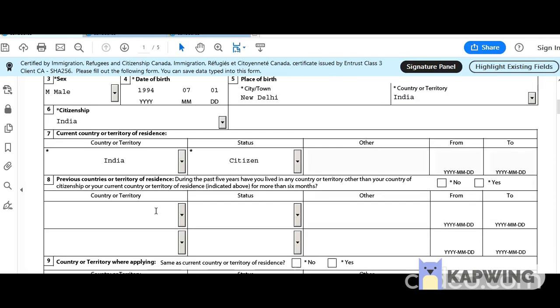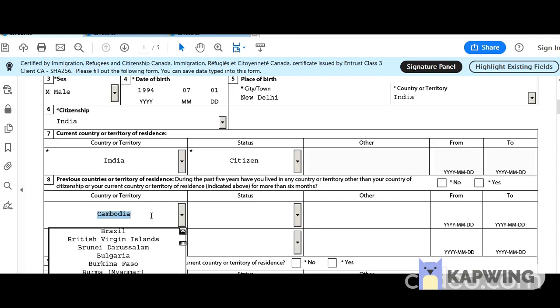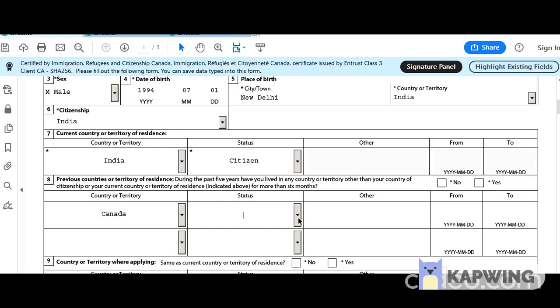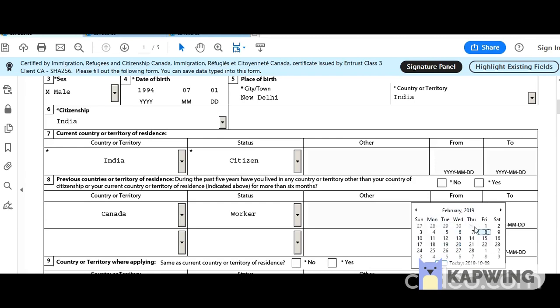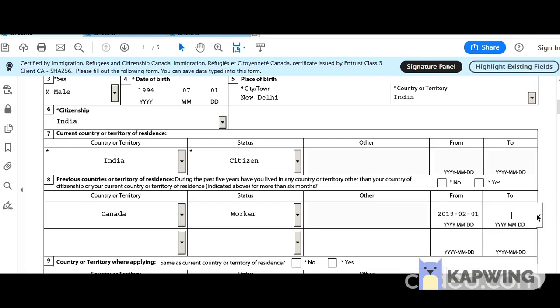Previous country or territory of residence. During past 5 years, have you lived in any country or territory other than your country of citizenship or your current country or territory of residence above for more than 6 months? Well, the answer is yes. He has, and that's in Canada. And he was a worker there. So let's say he was worker since February this year. Let me pick up a date. February 1st and till let's say he returned on 30th of September.